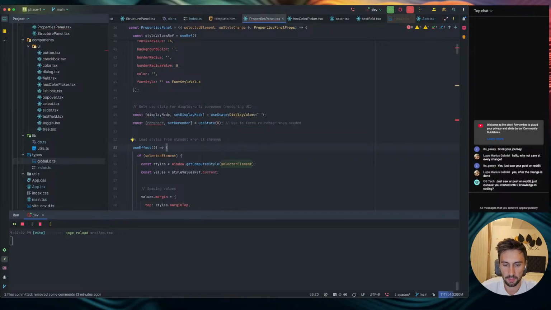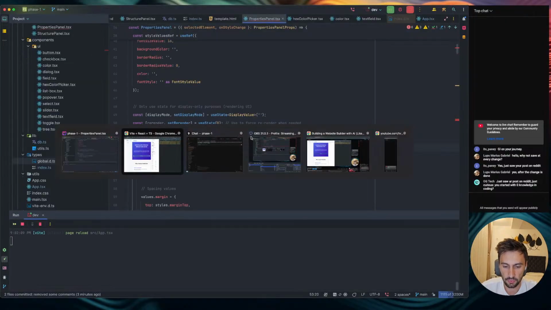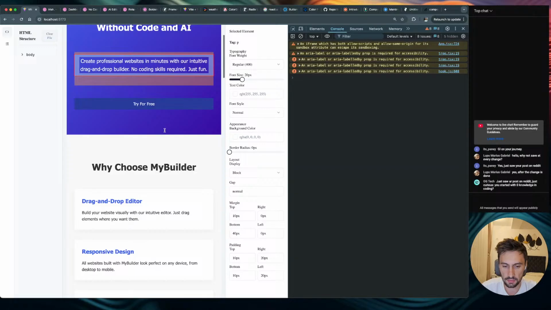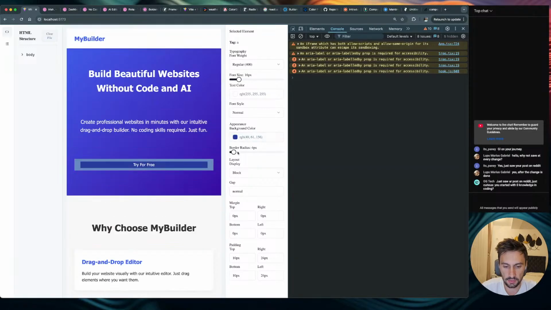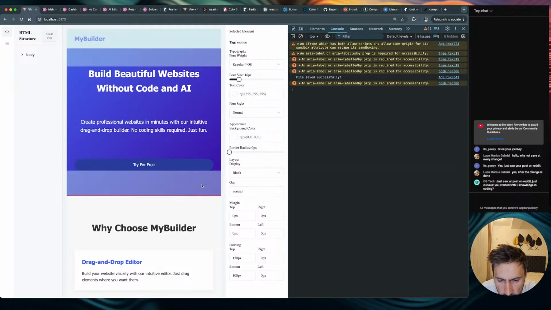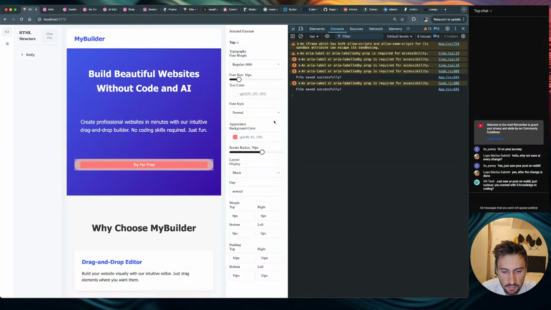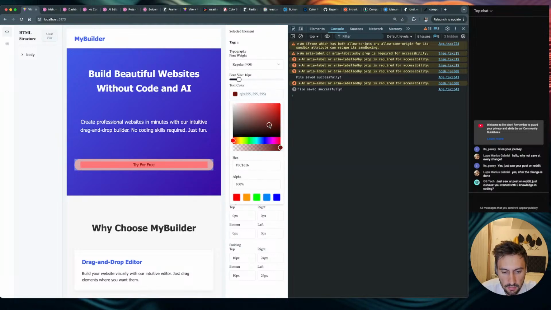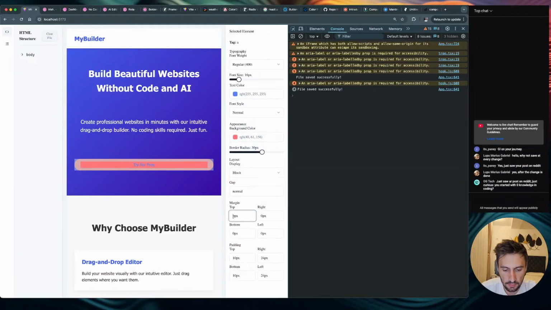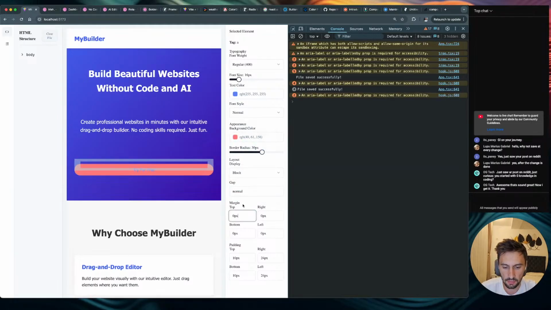All right, getting back. Let me commit. Let's see if this works. So if I click on this, scrolling works, border radius works, even though it's very hard to see. Let me change the color of the button. Let's make it something like red. What else? Text color works. What else? Top margin kinda works.